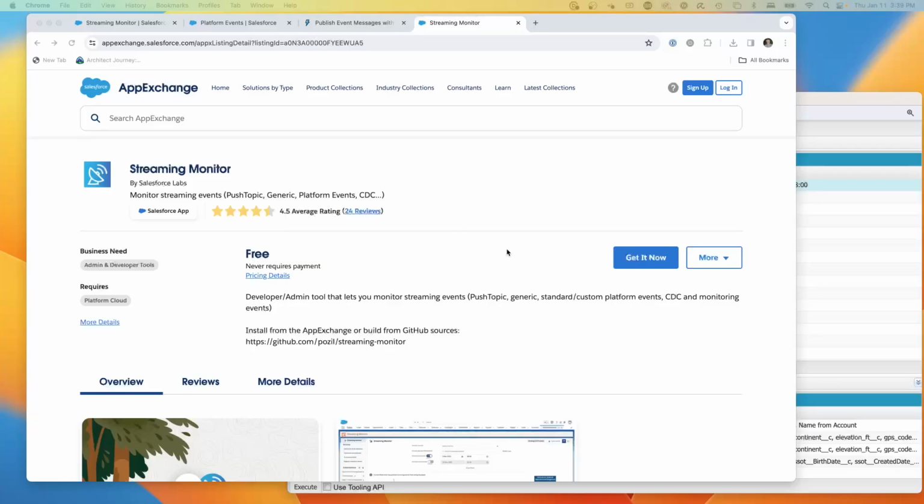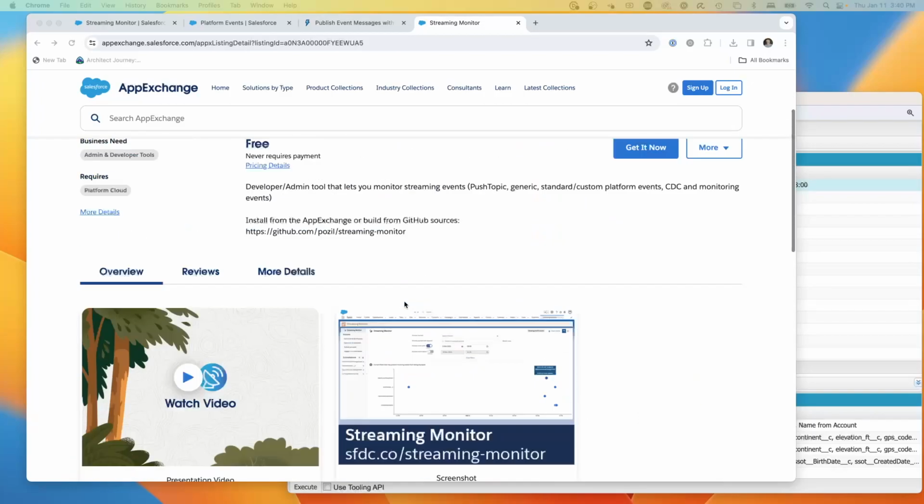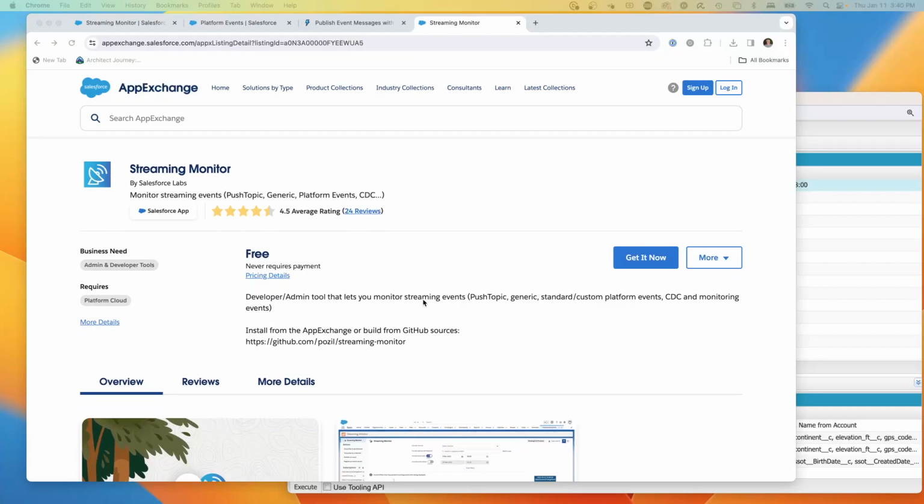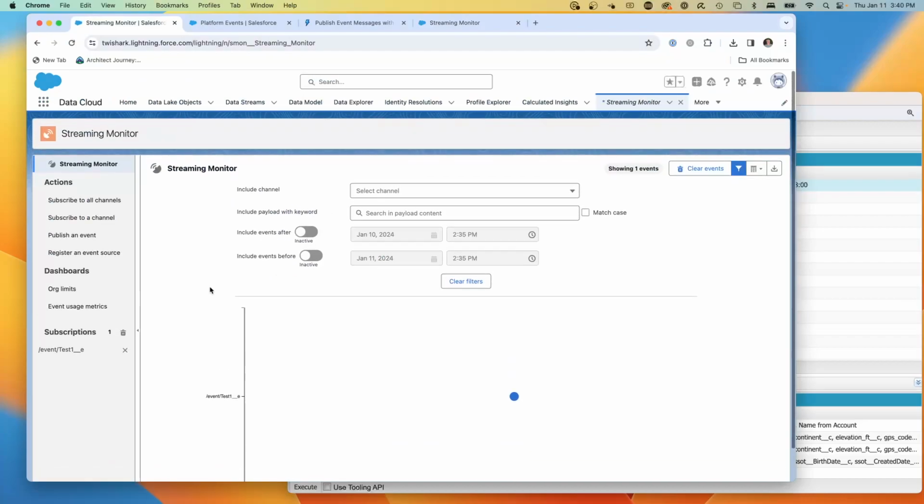So this on the AppExchange is the Streaming Monitor by Salesforce Labs. And it's a free application, and I would highly suggest that you utilize it primarily in your non-production environments while you're in test mode, so you can be monitoring platform events. So let's take a look at it. I've installed it in a sandbox, and here is the Streaming Monitor.